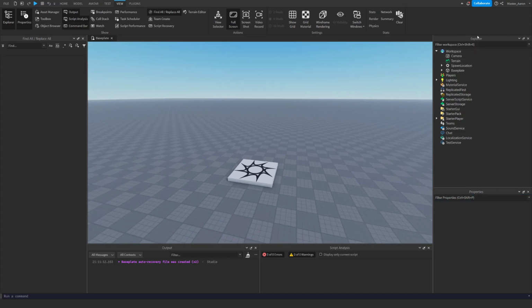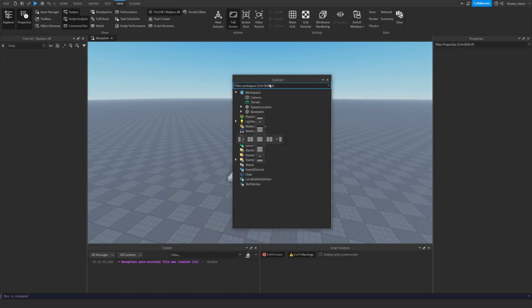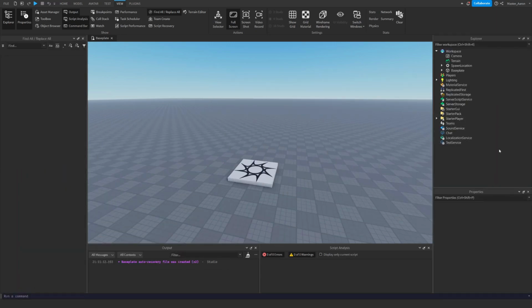So your windows may be in a different location than mine. You can just drag them around, put them where you want. I like to have my Explorer and Properties tab over here and everything else on the left and on the bottom.